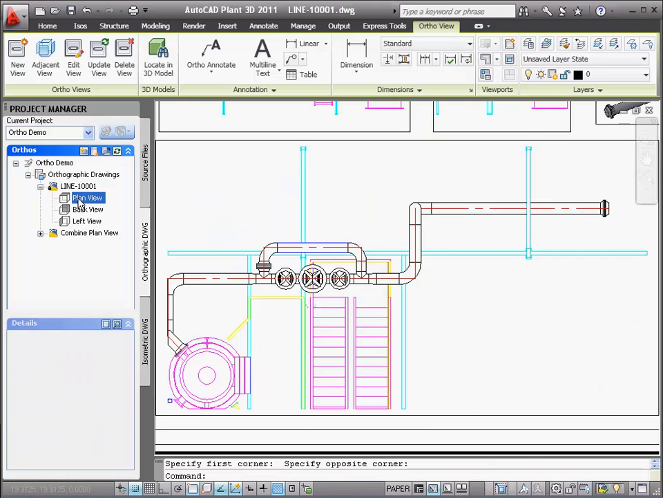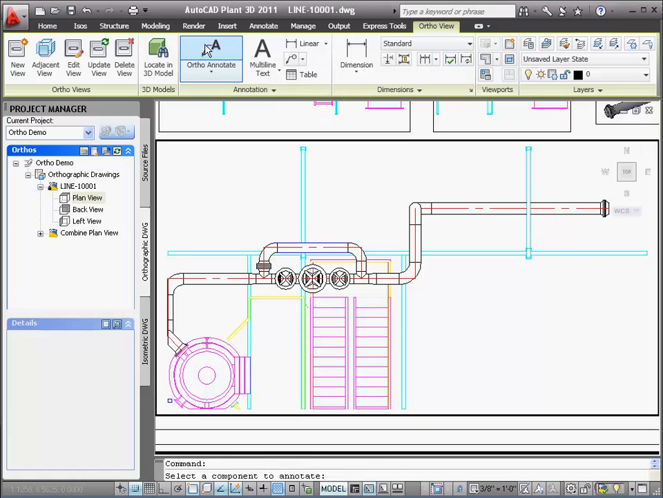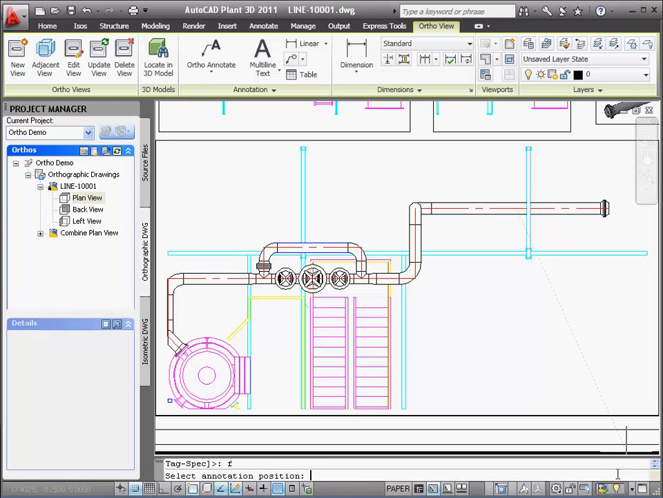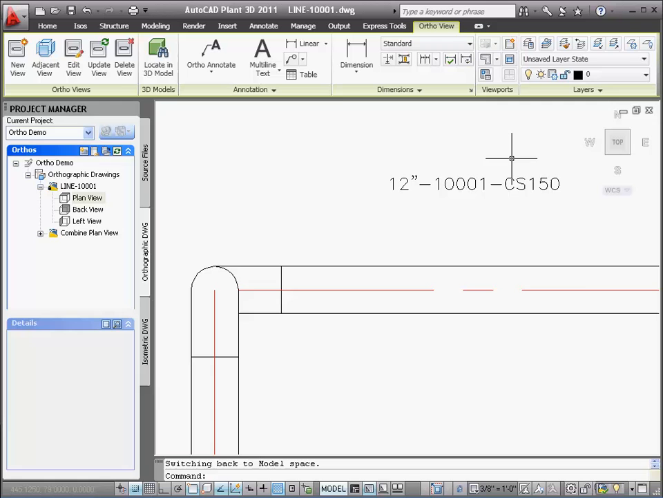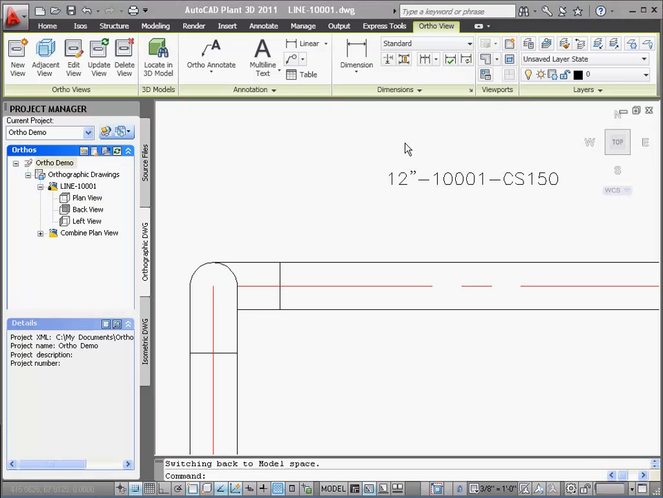I'll double-click in the plan view of the Project Manager before placing the first annotation. This zooms to that view. Now I'll click on the Ortho Annotate in the ribbon, and, as prompted, I select the pipe. In the command line, I'll type F for the full line number callout and press Enter. When prompted to place the annotation, I click above the pipe. Here's the annotation. I'll zoom in so you can see the size, the line number tag, and the spec.